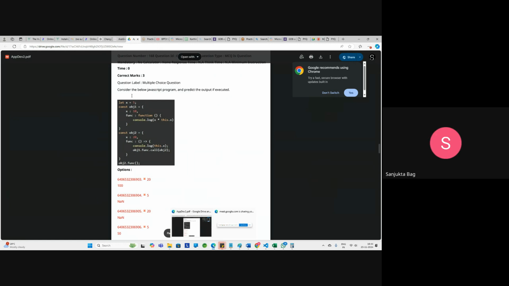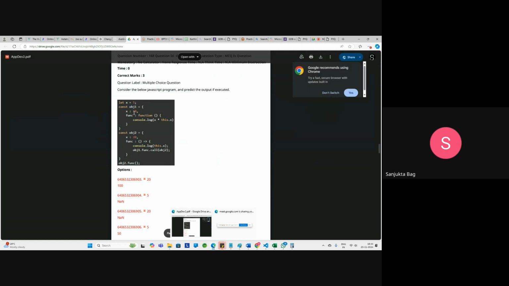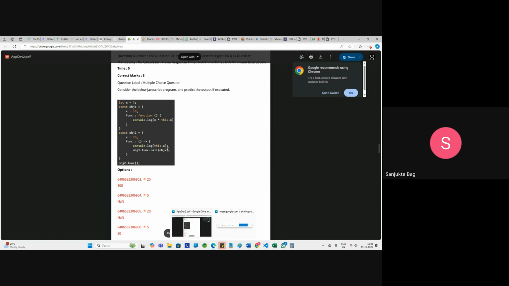Okay. So, the next question is: consider the below JavaScript program and predict the output if executed. What is the output it is saying? In object2.func, this is an arrow function. We know that an arrow function does not have its own this. It will point to the global object. So this.x will be pointing to the global object.